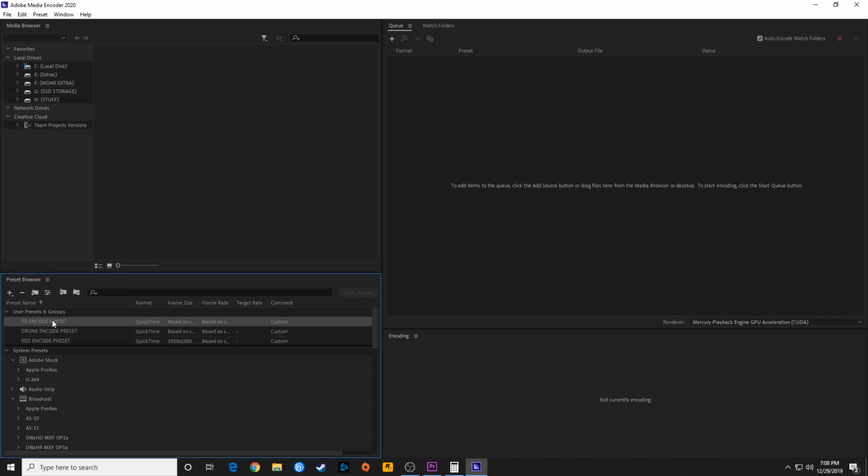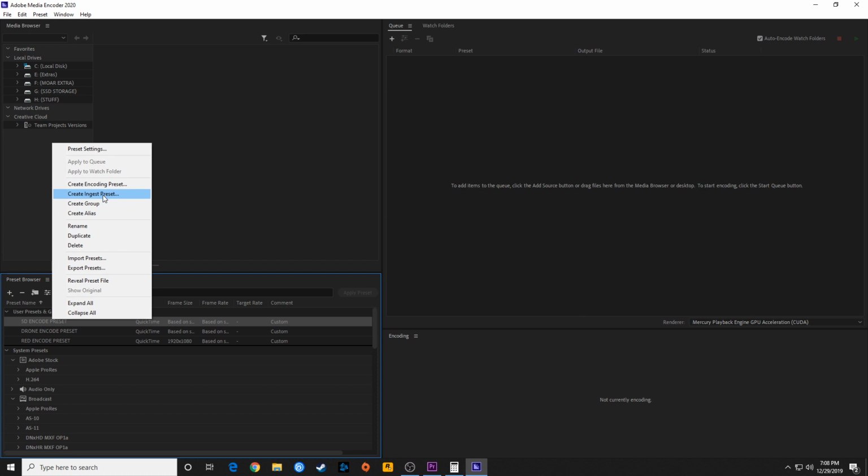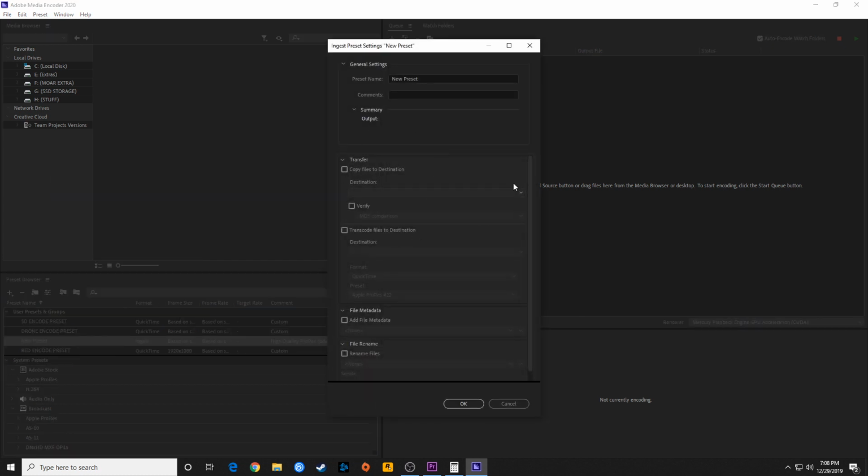But we need to send these to Premiere now. So what we've got to do is right click on one of these and say create ingest preset, and it brings up a generic preset here. What it's asking is, under the ingest settings within Premiere, what sort of item do you want to do here? We're not doing copying files. These are all items that the ingest feature in Premiere takes advantage of, and we are going to transcode files to destination. So this is transcoding, it's creating proxies.